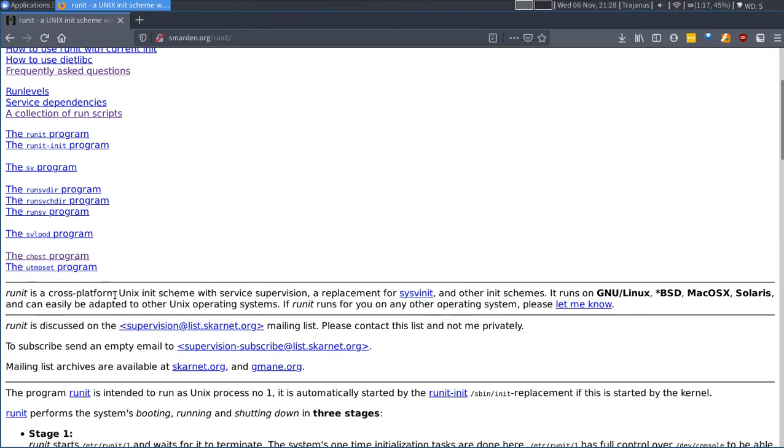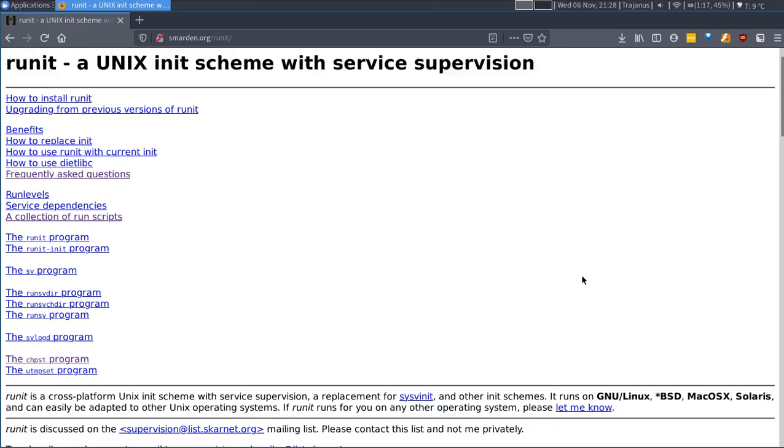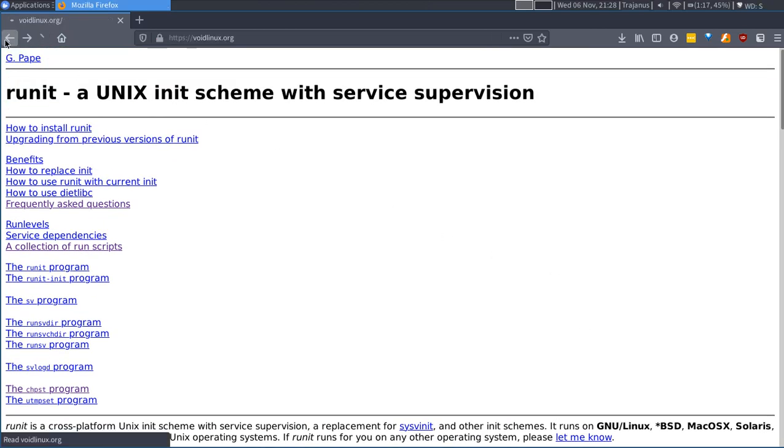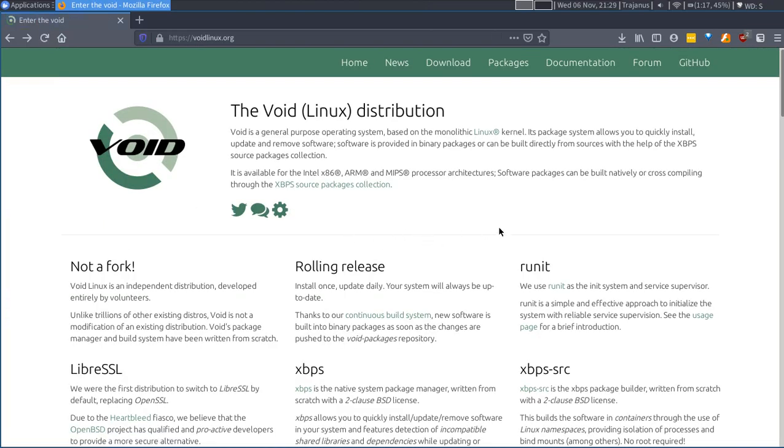If we go to the Runit page, you can see that Runit is a cross-platform Unix init scheme with service supervision and a replacement for sysv init. What's interesting about it is its simplicity once again. Due to the fact that it's really simple, it manages to be very fast too.